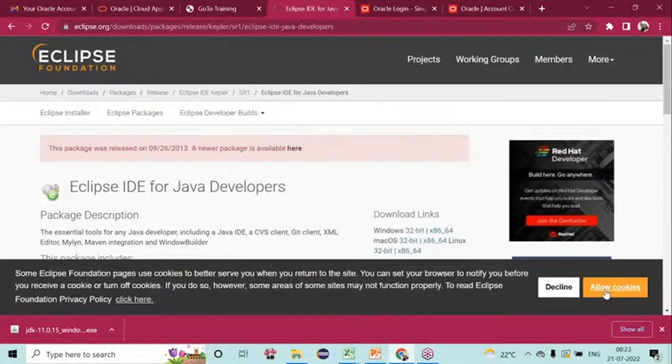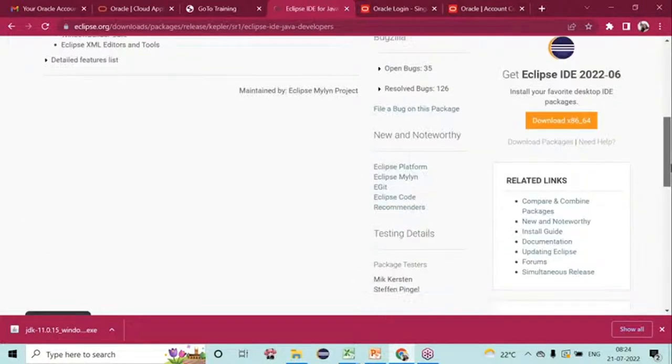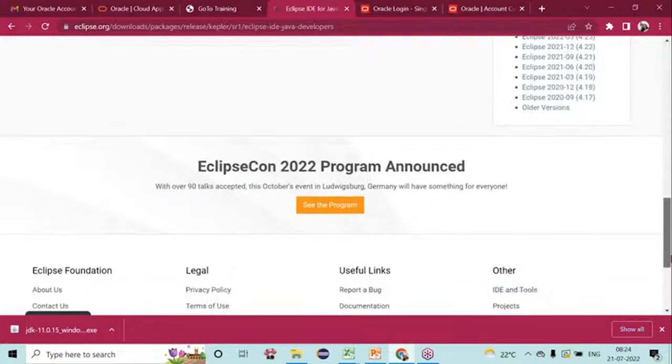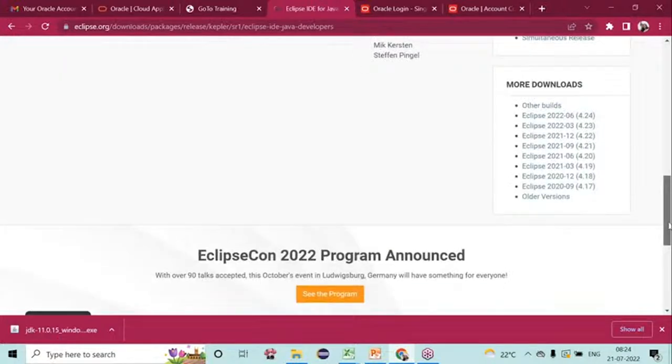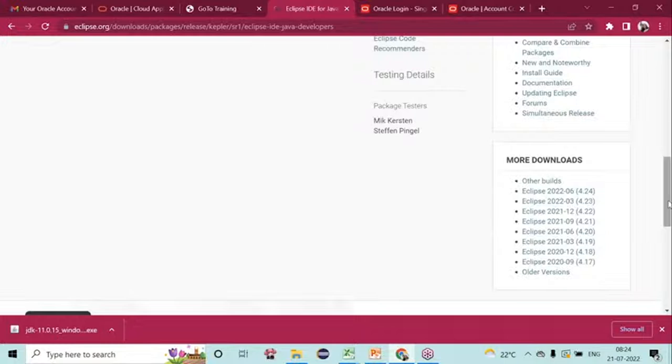Come down a little bit. Decline the cookies. Okay, come down. Come down. More downloads. Enough. More downloads. So friends, here we can see Eclipse versions are there. From down to top is the latest version, 4.17, 4.18. No. Here only. See the right side, the more downloads box is there, right? Yes. We have various versions there. From down to top, some versions are there. From 4.17 to the top, 4.24 is there. Okay? Better download the latest one, Eclipse 4.24.